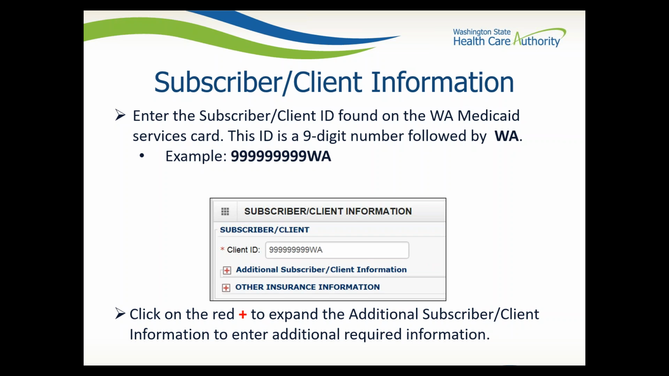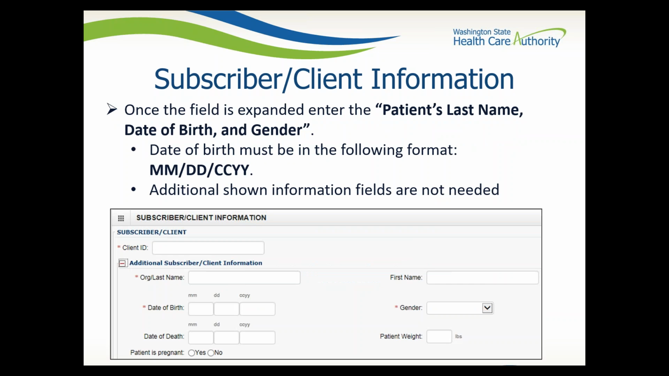The next step is to expand the additional subscriber client information by clicking on the red plus sign. This is where you would tell ProviderOne the Apple Health client's name, date of birth, and gender. You will note that the first name field is not required or marked with the red asterisk. This information must match what is in the client's file in ProviderOne. There are also some fields that are not required in this section, such as date of death, patient weight, and patient is pregnant, so those can be skipped.